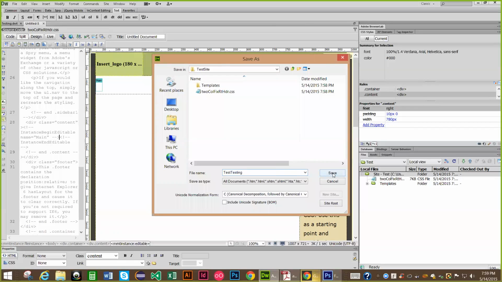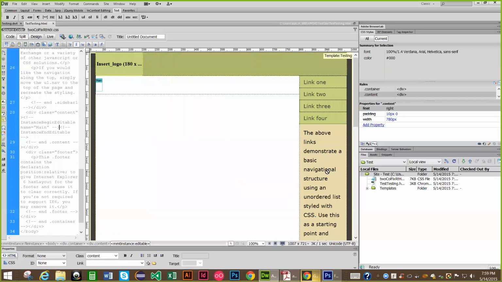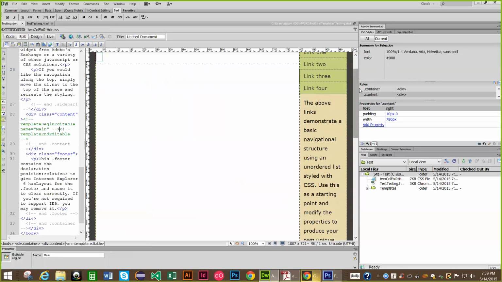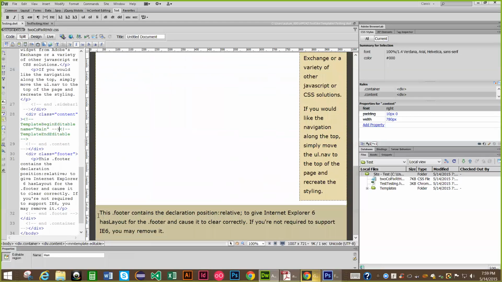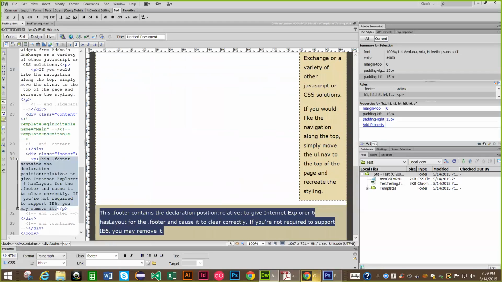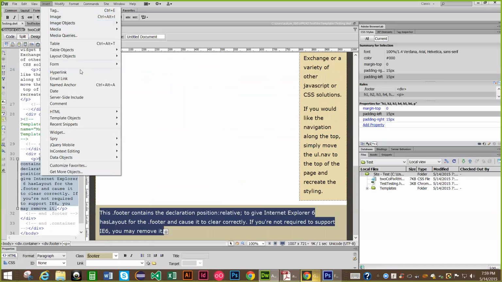I don't want it to be anything that's already in there. Okay, there we go. Now, down the bottom, and oh, we didn't do this one either. So let me insert.